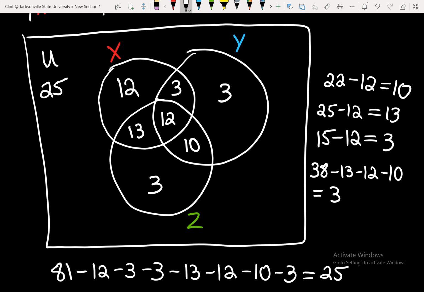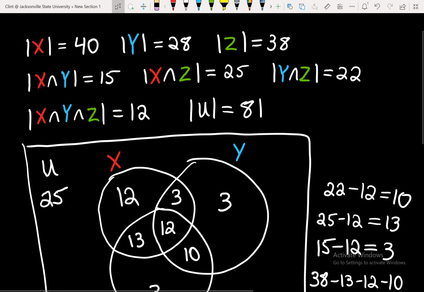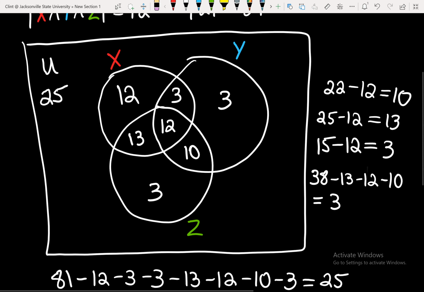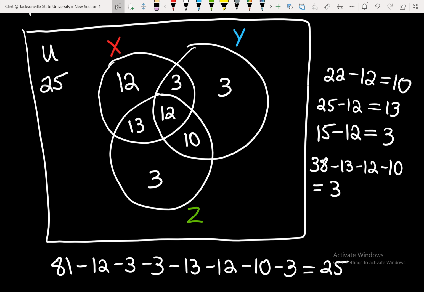And you can check yourself. You can go back through each one if you want to, and say, well, I've got to have a total of 25 in X and Z. So let me check it. Where X and Z overlap, that's these two: 13 plus 12, that's 25. So those are right. And you can work your way around and double check everything if you want to be extra sure.